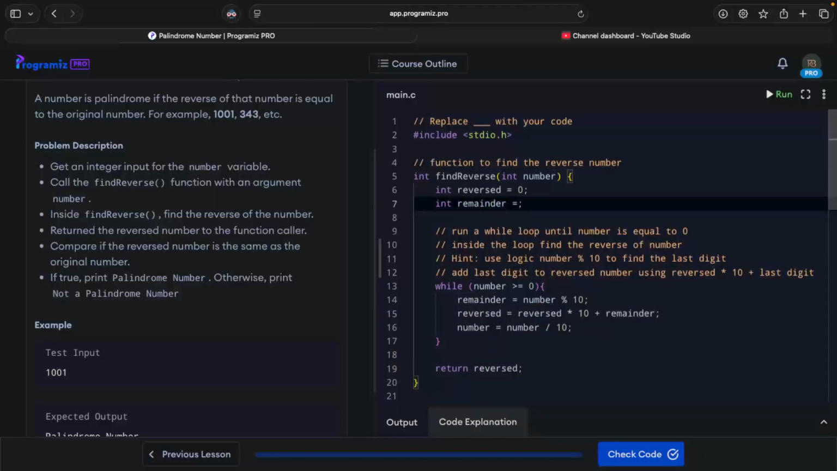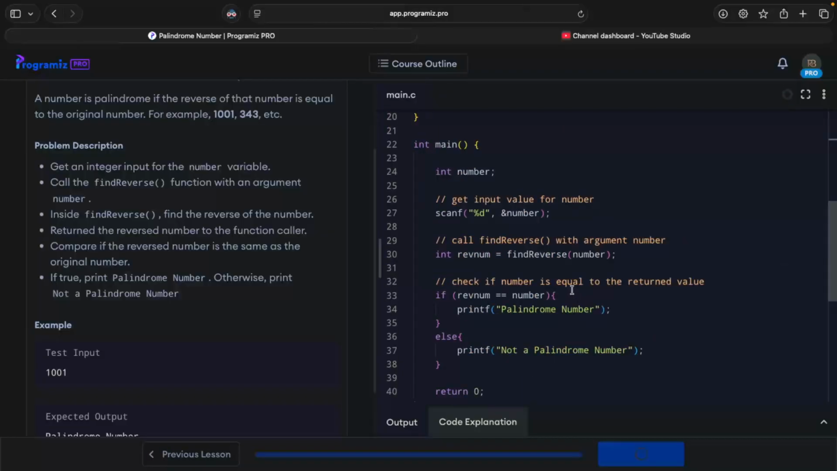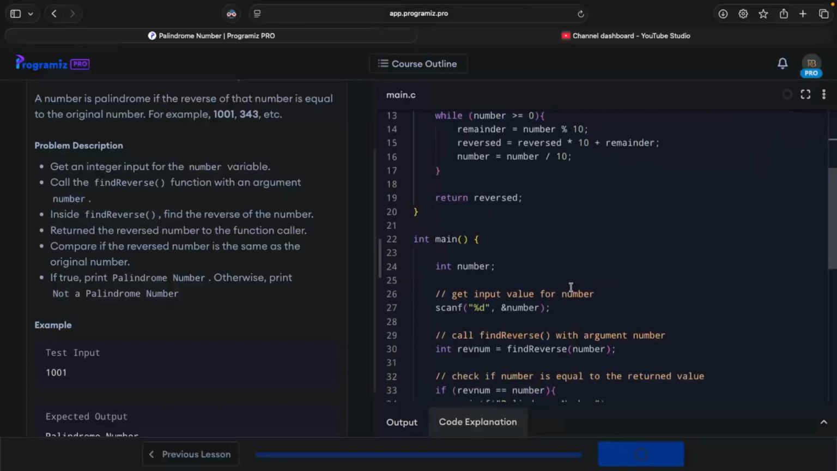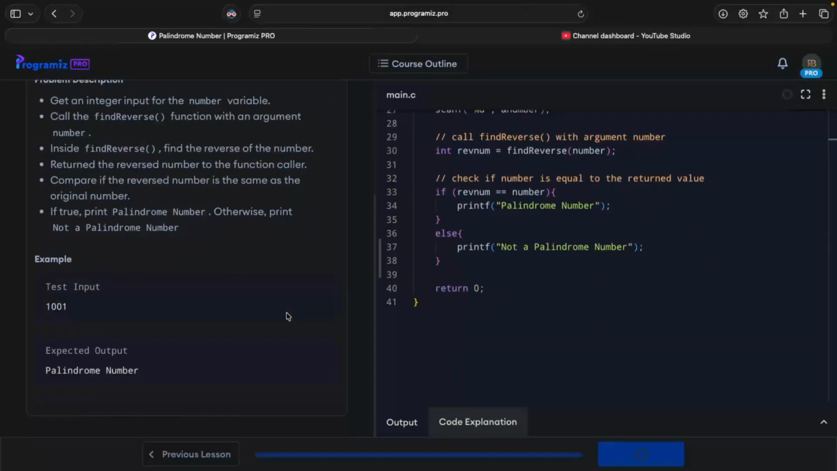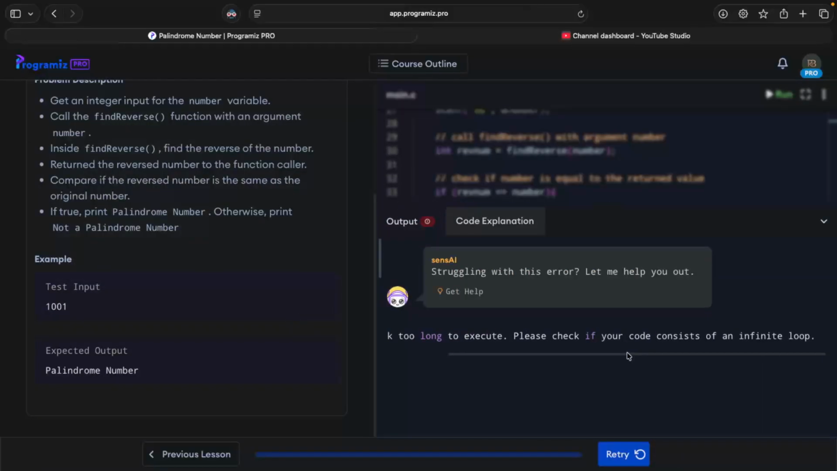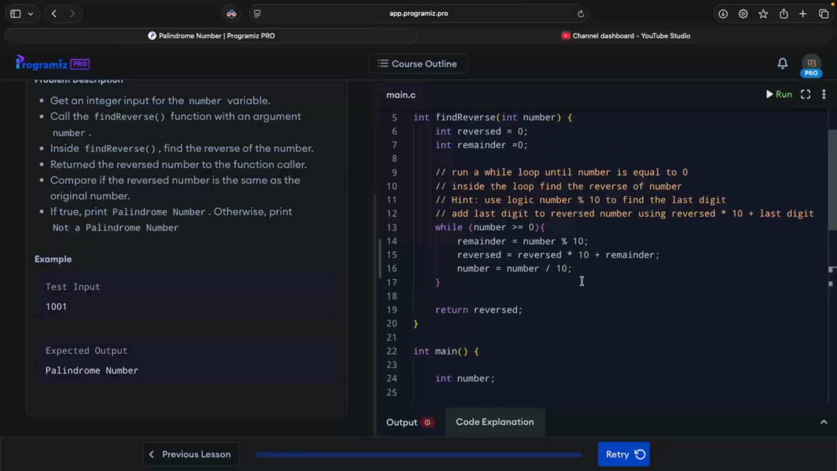And perhaps this should be 0 as well. Let's check the code. Hopefully it works, unless we made a big blunder. Right, what happened? The compiler is not even compiling, not even saying anything. Too long, infinite loop, okay. Why did that happen? Nowhere is there, number is still greater than 0.